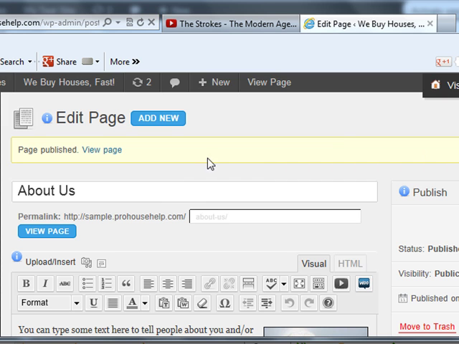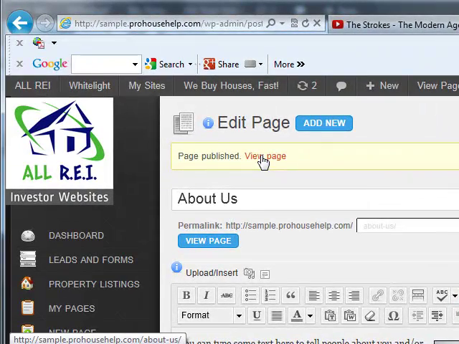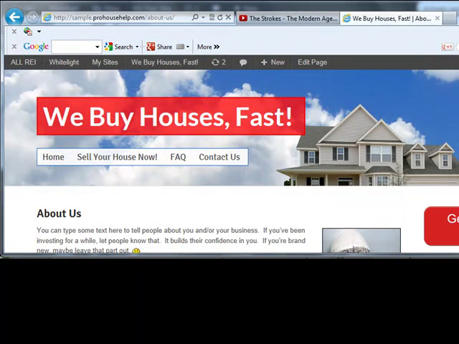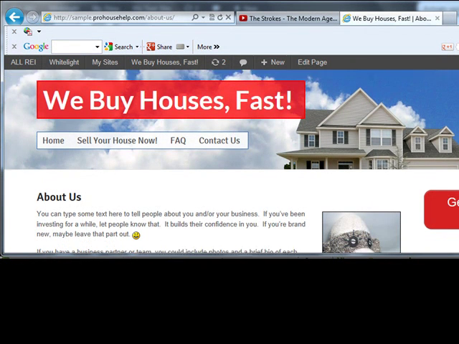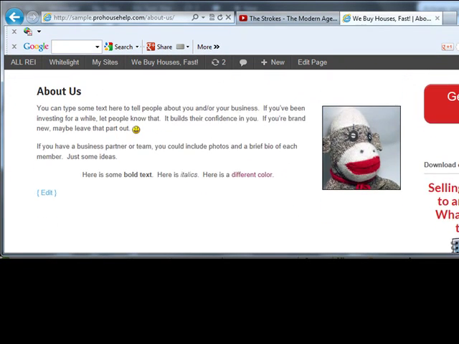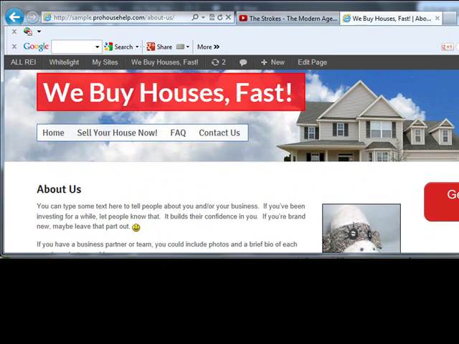Now, if we want to look at it, you can click on View Page, and it's going to automatically have the look and feel of the rest of your website. It's just going to have the content that we inserted. So there it is. Now there are some other options.